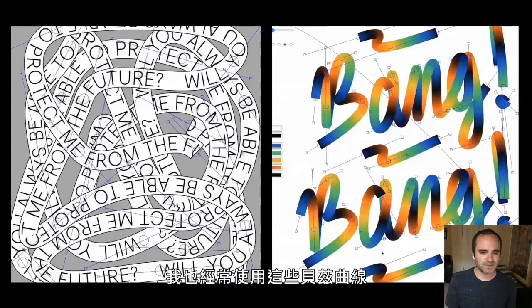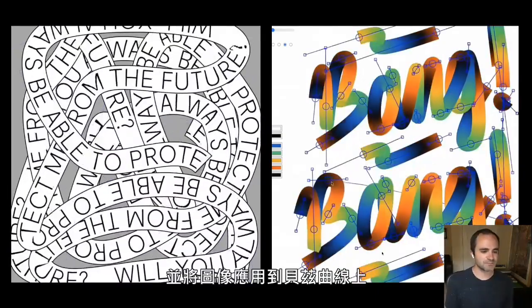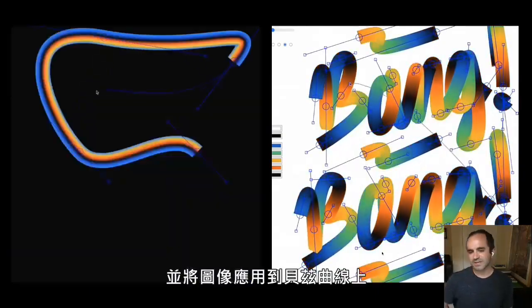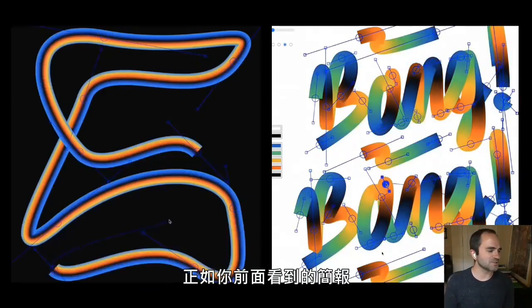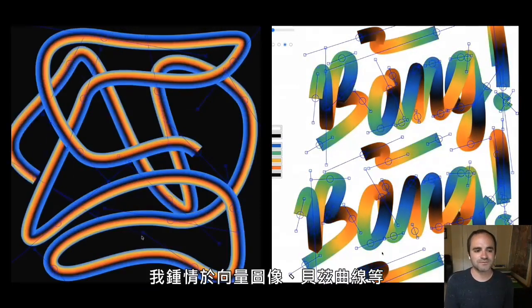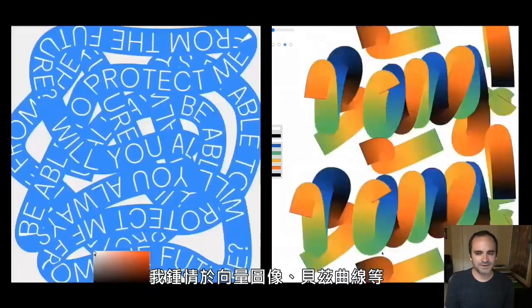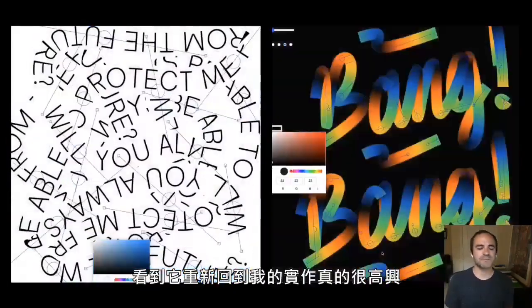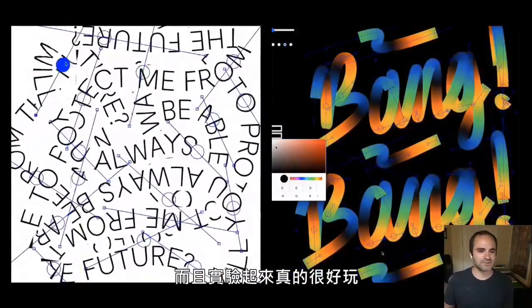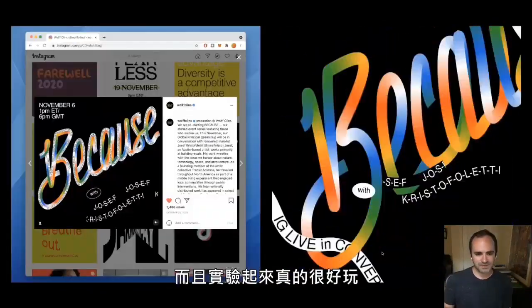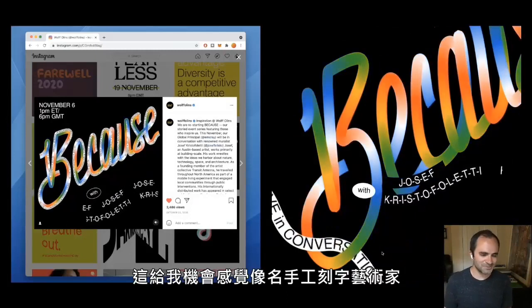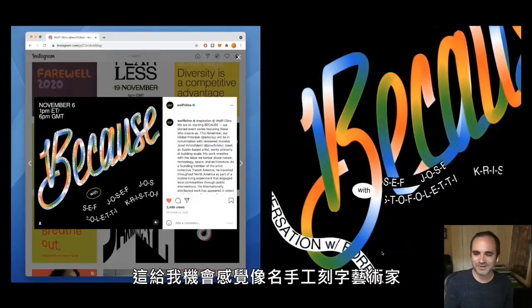I've also been playing around a lot with these Bezier curves and applying graphics to these Bezier curves. And again, as you saw in those earlier slides, I have a great love for vector graphics, for Bezier curves and stuff. So seeing that reintroduce itself into my practice has been really exciting and really fun to experiment and play with. This also has given me the opportunity to become a little bit of a hand lettering artist.